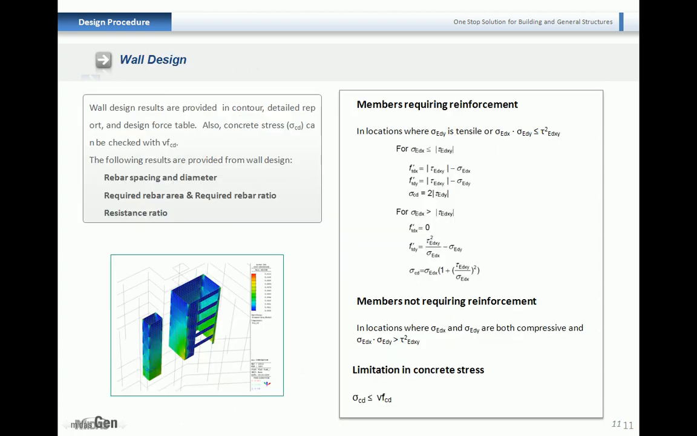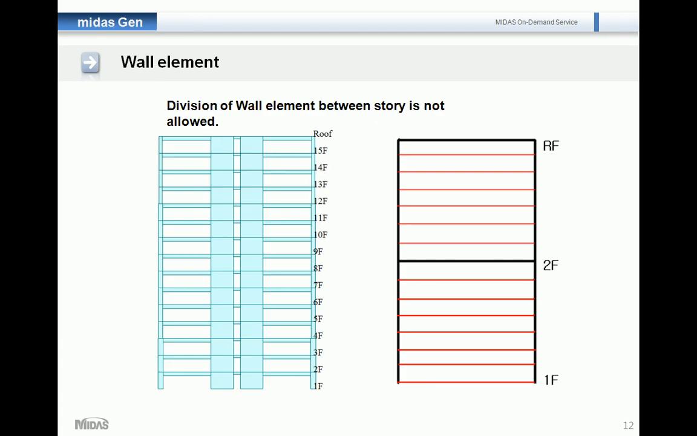For the wall design, the program provides the rebar spacing and diameter, the required rebar area, and the required rebar ratio, and the resistance ratio can also be checked. There are two approaches for modeling a wall in MidasGen. The first one is using the wall element, and the other one is using the plate element.